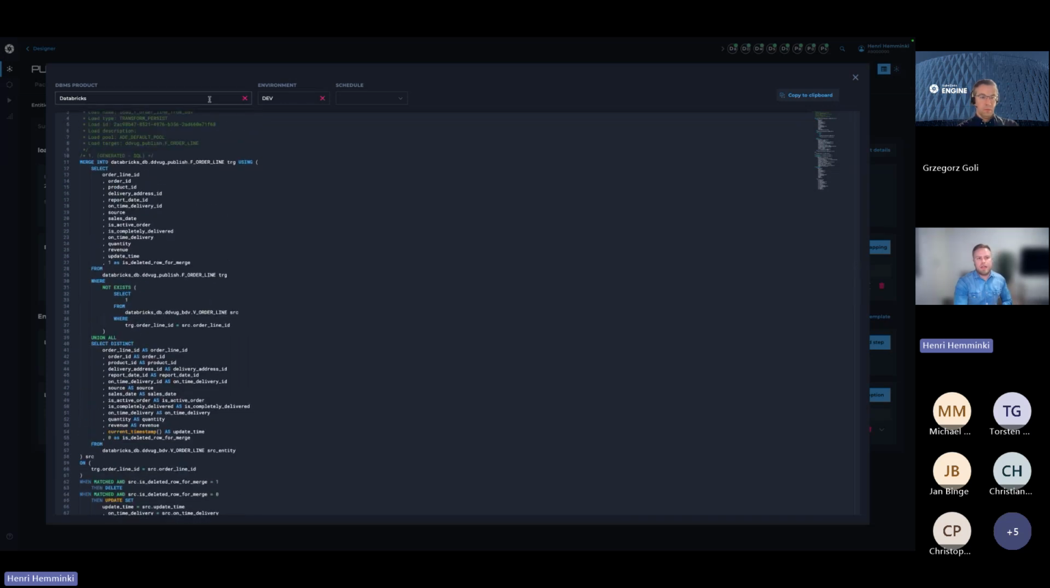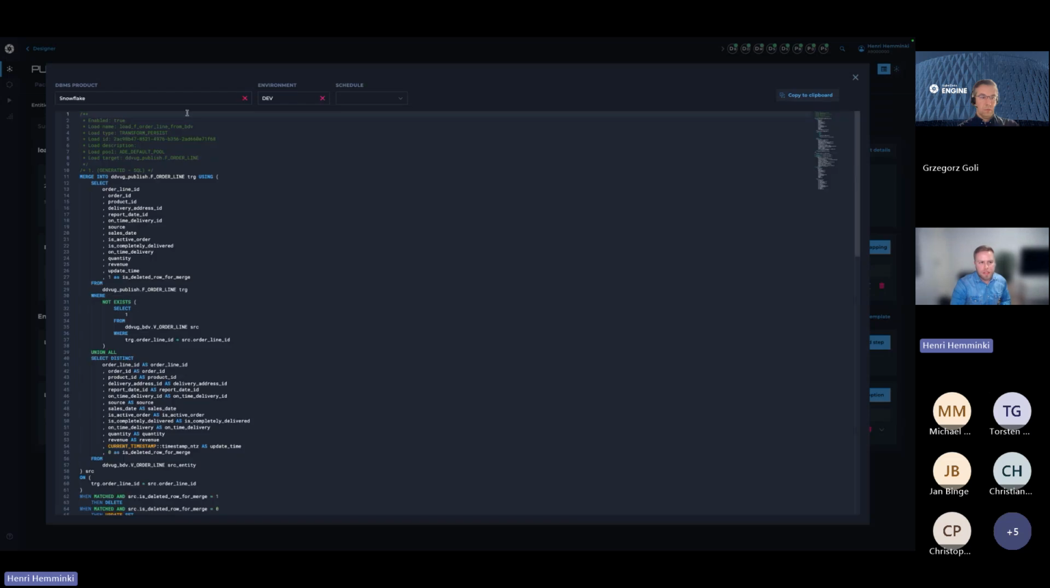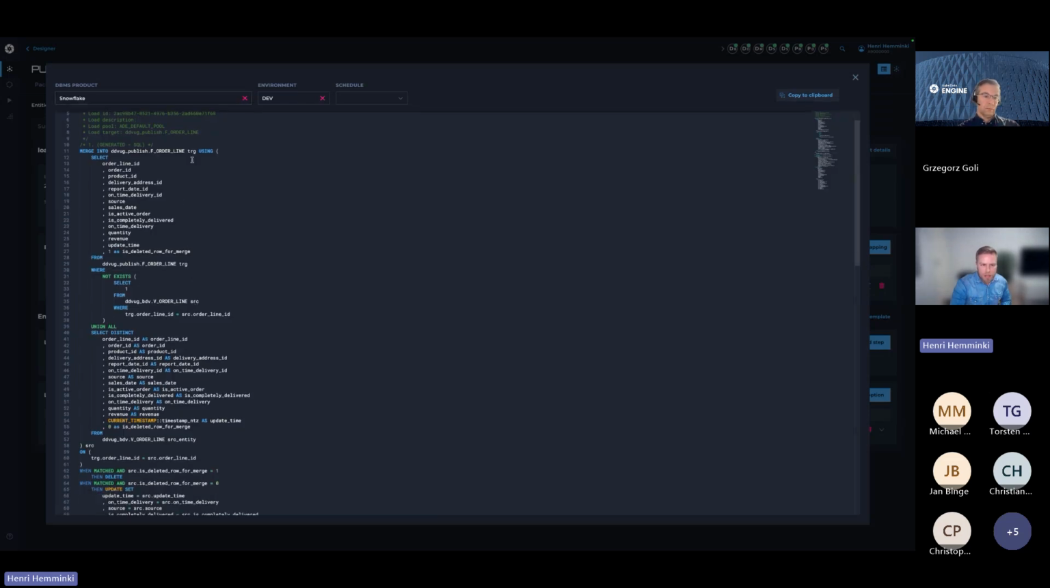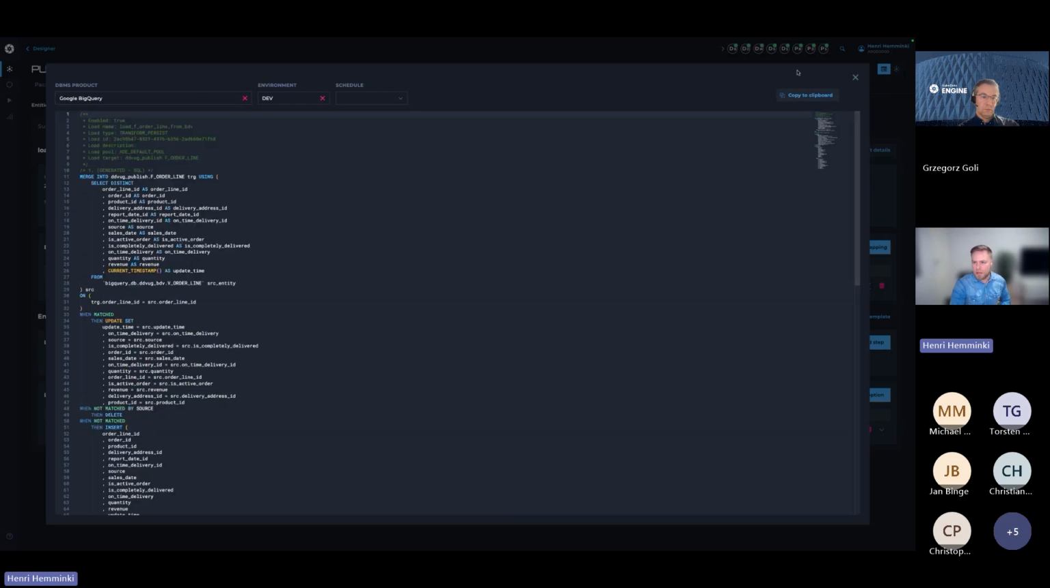And what's really cool in ADE is that you can change the database dialect, so we can see how it would look in Snowflake or how it would look in BigQuery, for example.